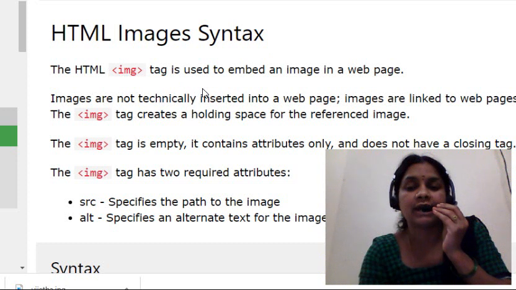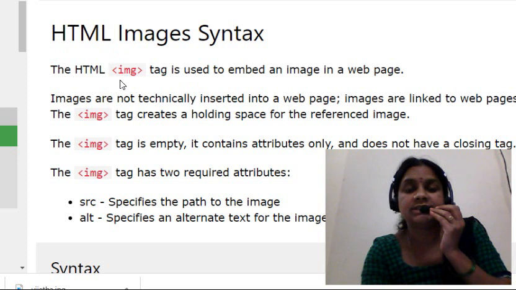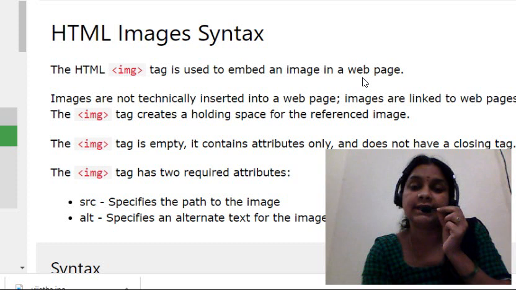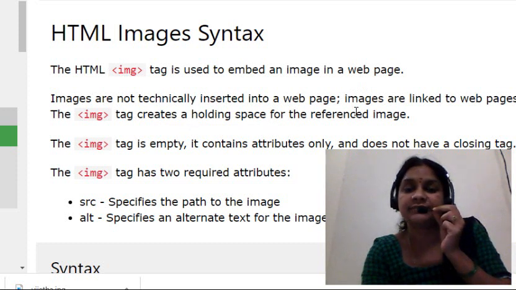What tag are we going to use for images? The HTML img tag is used to embed an image in a web page. Images are technically linked to the web page. The img tag creates a holding space for the referenced image, and this img tag is empty. It contains attributes only.